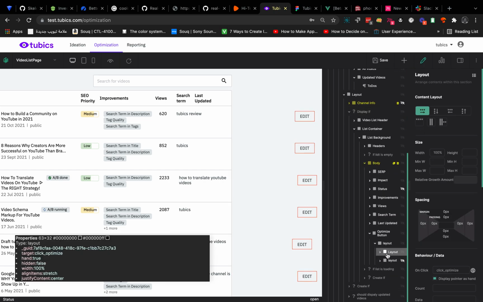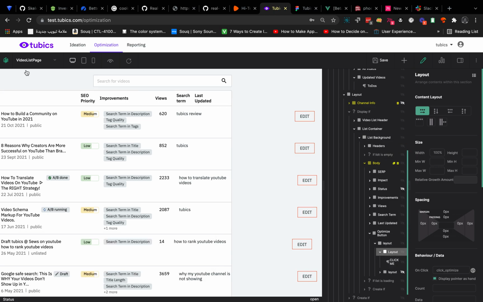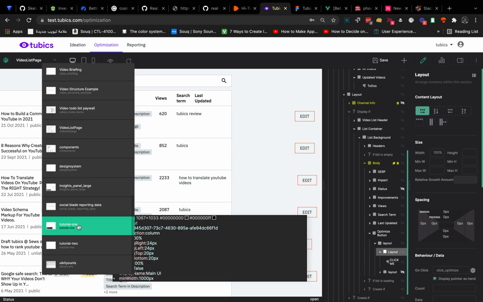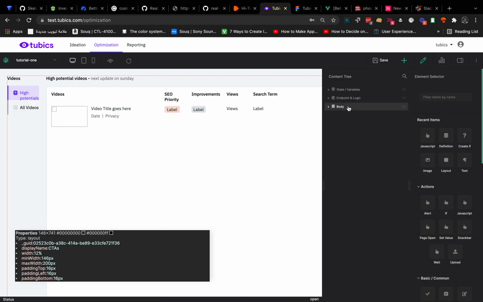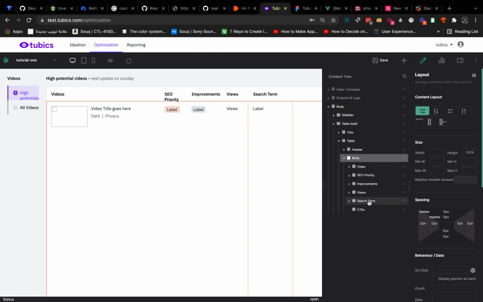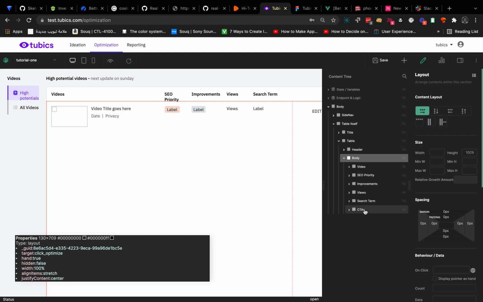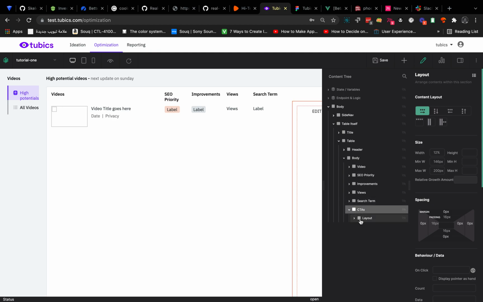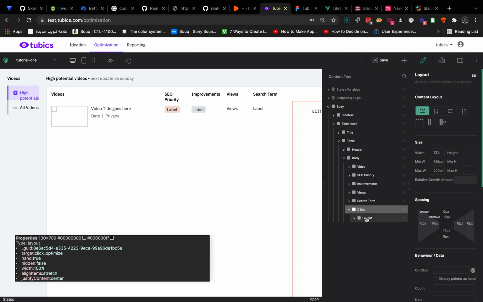I will take this button, copy, go to tutorial one, table, body, paste inside. And that's because, why the hell, yeah, it has a width of 100% and it has a height of, okay, now that's weird somehow.